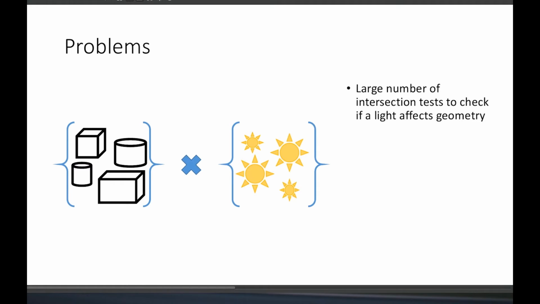Also, with forward rendering, we have a large number of intersection tests to check if a light affects geometry. Because for each draw call that draws some geometry, we need to perform a lot of intersection and lighting calculations with all the lights in the scene. So in big O notation terms, its complexity is big O of n multiplied by m, where n is the number of geometry pieces or draw calls that we want to render, and m is the number of lights.